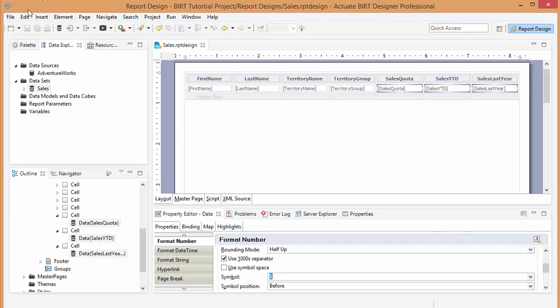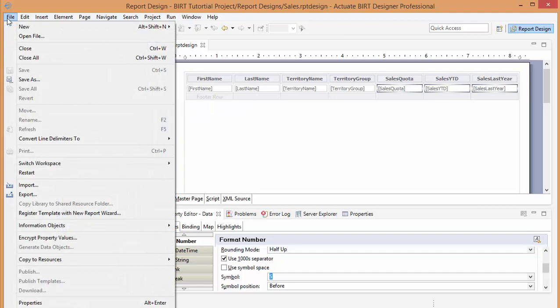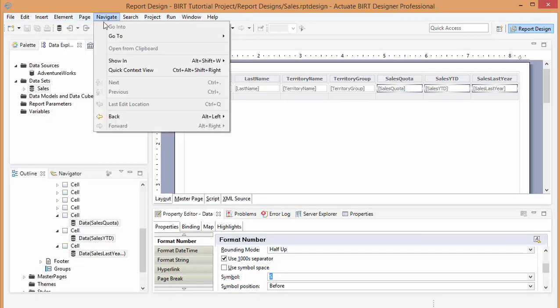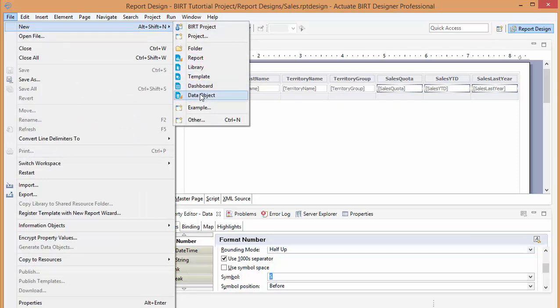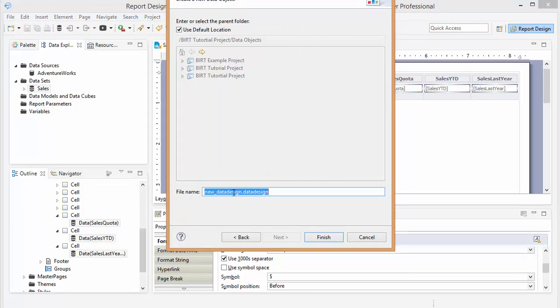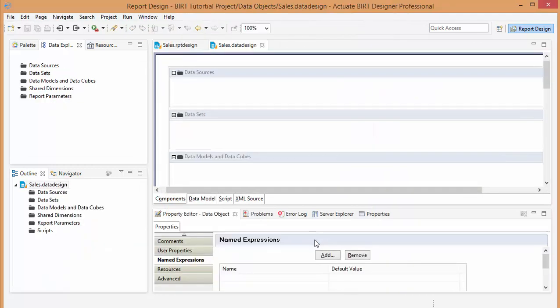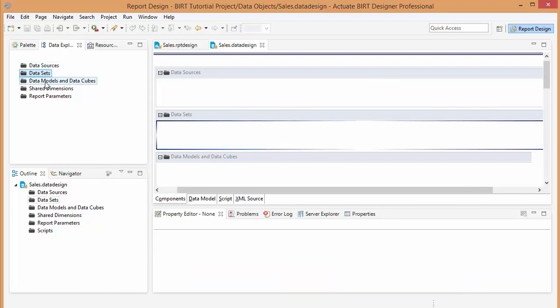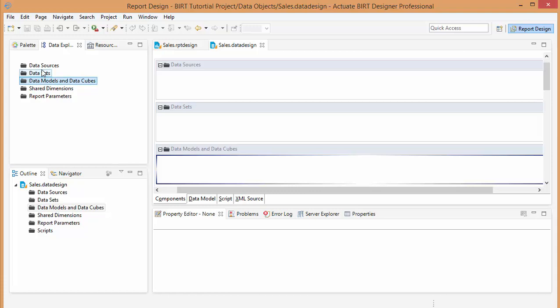We already have our BIRT project open, and I have an existing sales report that we created in a different video, and now I'm going to create a data object. So file, new, and we say data object. We choose our project that we're working on, and basically this creates a data design file, and we're going to call this sales. Just like our report file, we now need to create a data source and data sets, and then a cube.